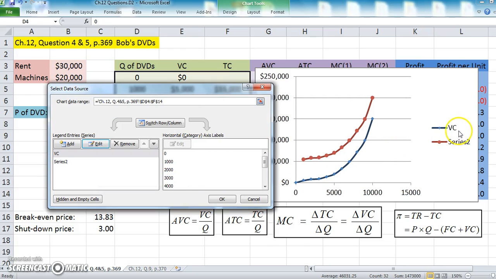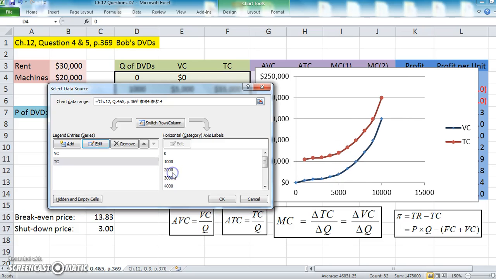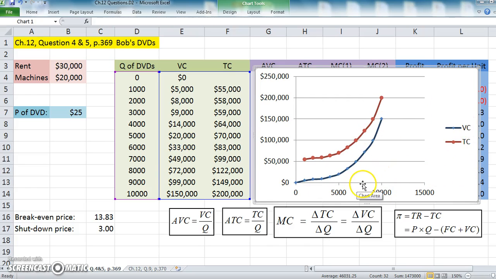Okay, and then it's going to change it to VC. So the blue line is VC. And then series 2, I'm going to edit series name, and I'll make that my total. Notice my total cost, so it's TC. Okay, so now I have named each of the graphs.